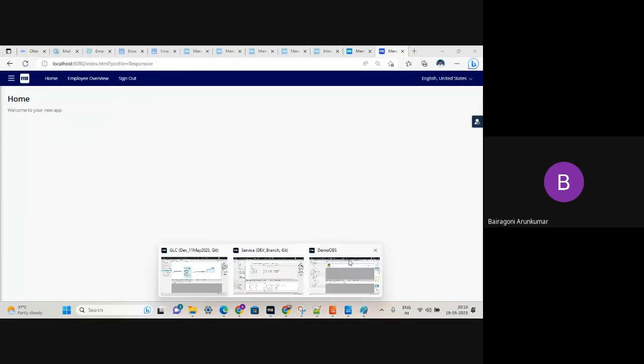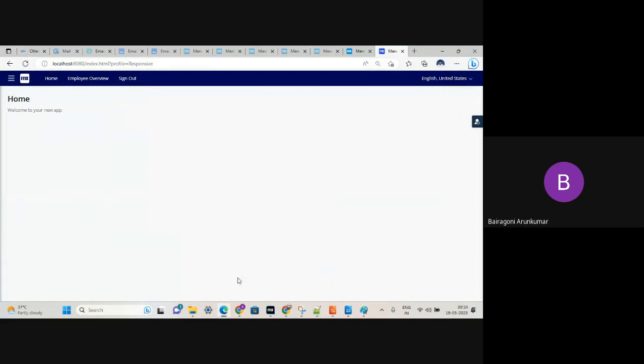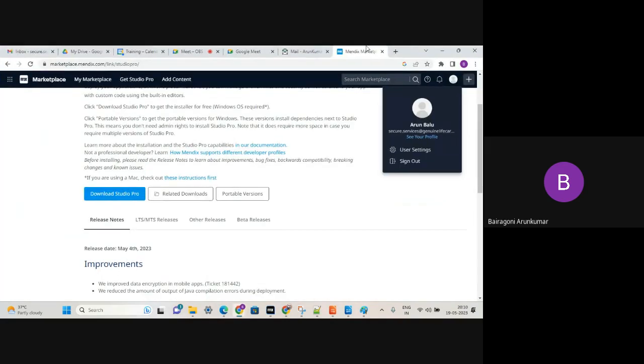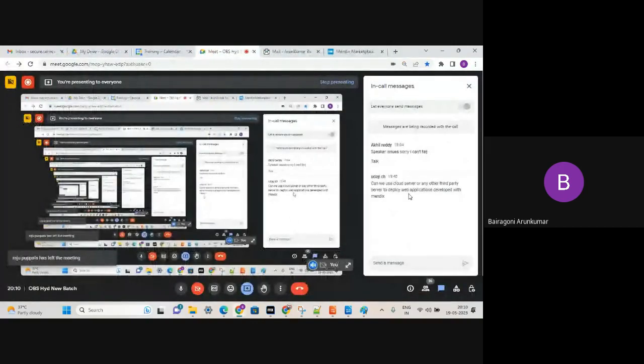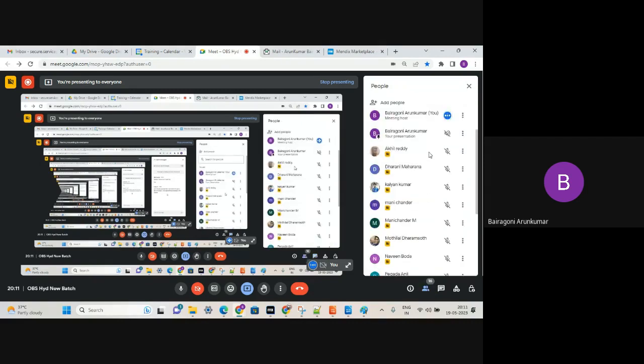Now, let me ask you some questions. Please, I want all your participation, giving some response to me. Uday has asked, can we use a cloud server or any other third-party server to deploy a web application developed with Mendix? Yes, there is a CI/CD pipeline that you can implement in Mendix. No other issues, but there is some documentation that you need to follow. For each and every topic, there is Mendix documentation. Now, Akhil, do you have any questions?